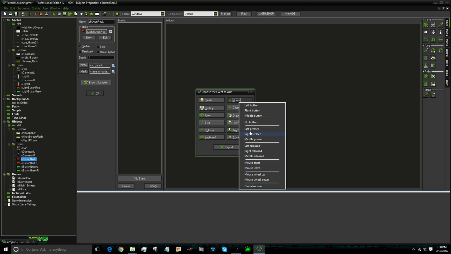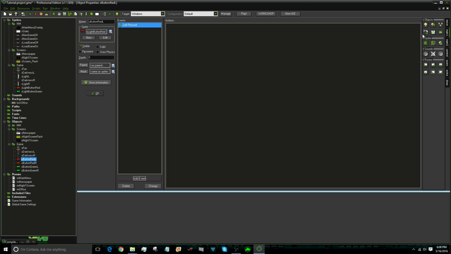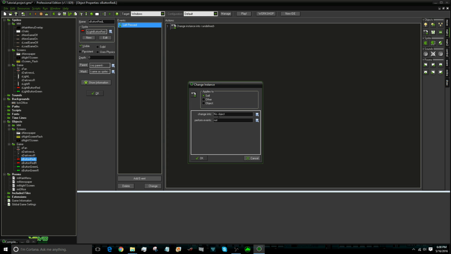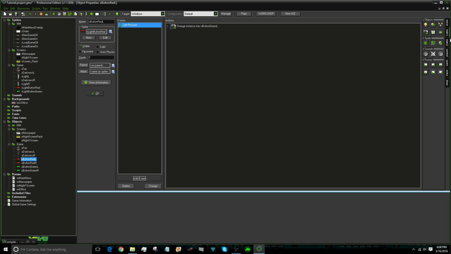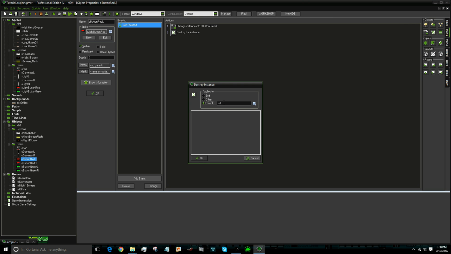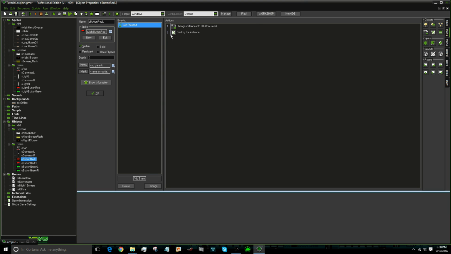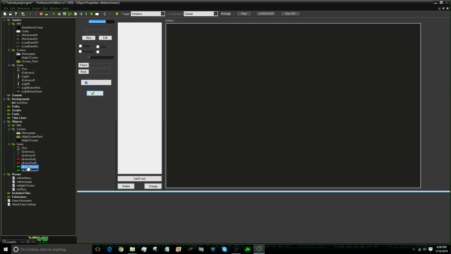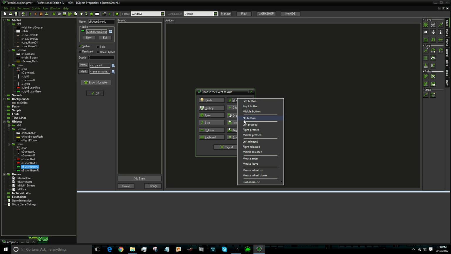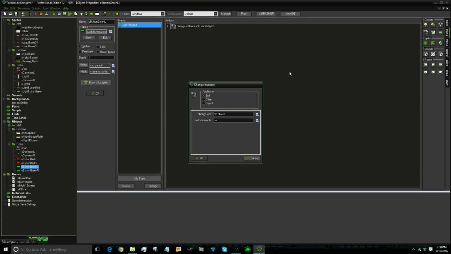Okay, so on the left one and the right one, you're gonna want to do this. When the mouse is left pressed, it's gonna want to pick this one over here, the one that looks like it's jumping. Pick that, performing events, yes. And then make it to where it changes to the green one on the left side, and that it will destroy the darkness on the left. Okay, so then on the one for the left, we're gonna want to do the exact same thing, but instead it will change to the red button.